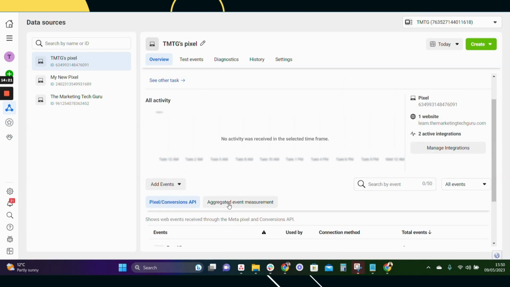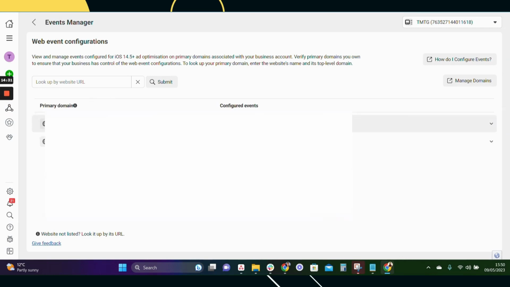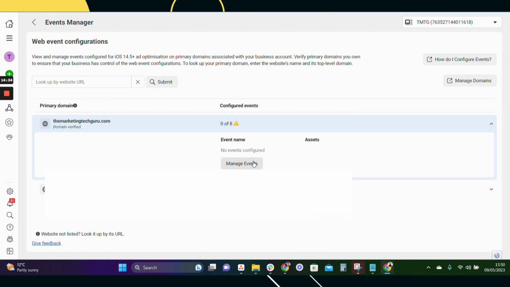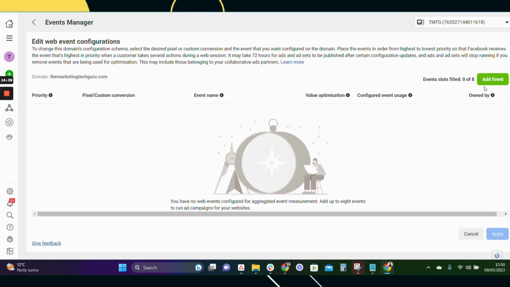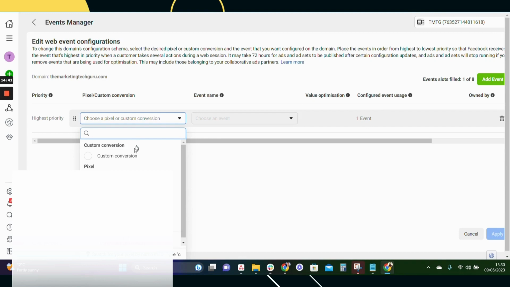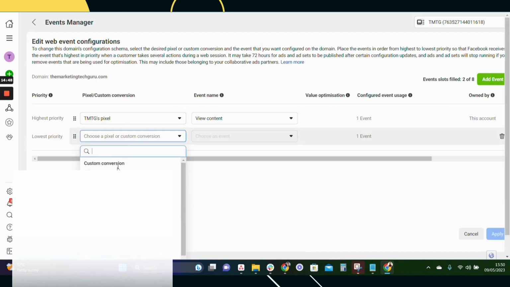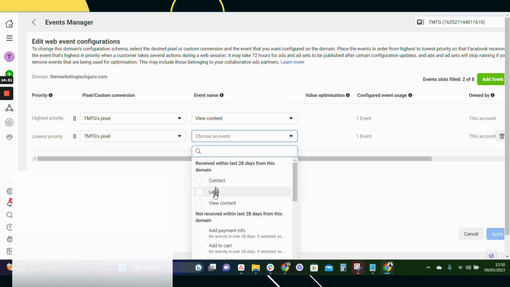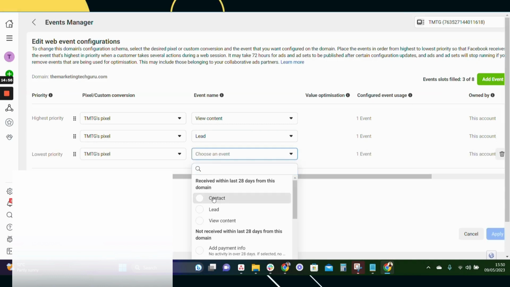So then we can now set them up for receiving from your ads, basically. So go to aggregated event measurement here, and we go to configure web events, and we select the domain that we've got. We want to go to manage events, press edit, and we can start adding these events in. So we want to go to the TMTG pixel, and we want to go and do the view content one first. Set up another one for lead, and then set up another one for contact.